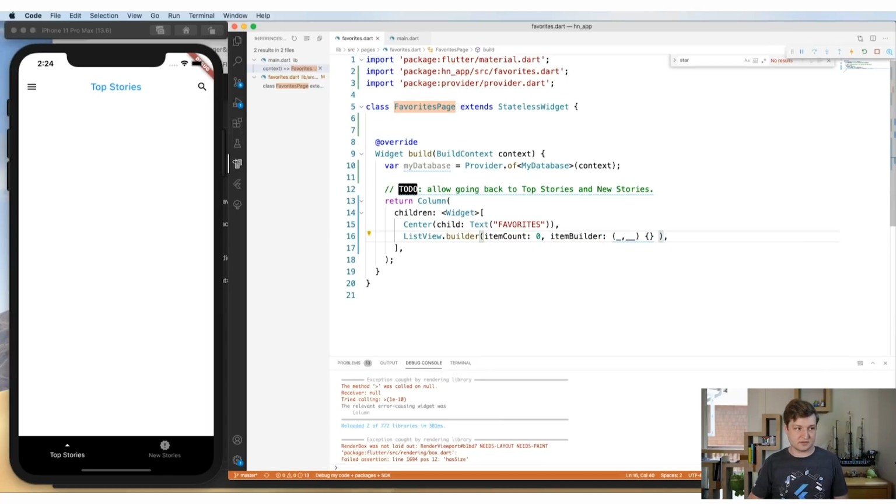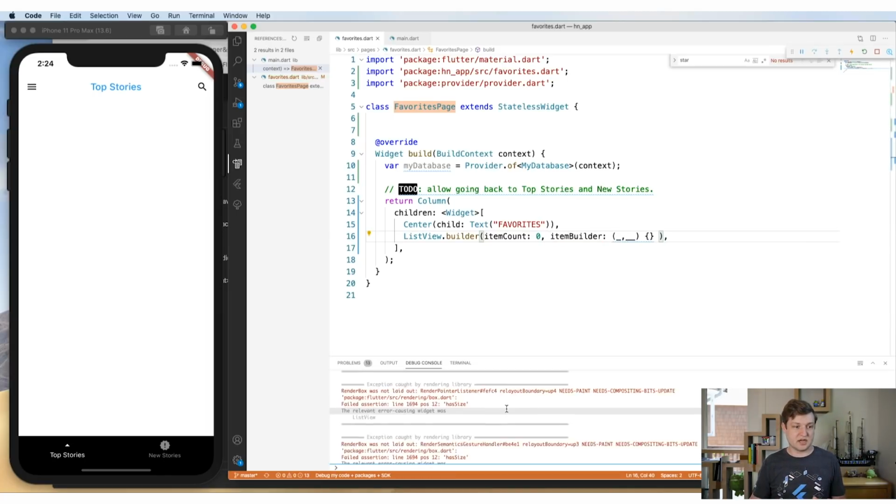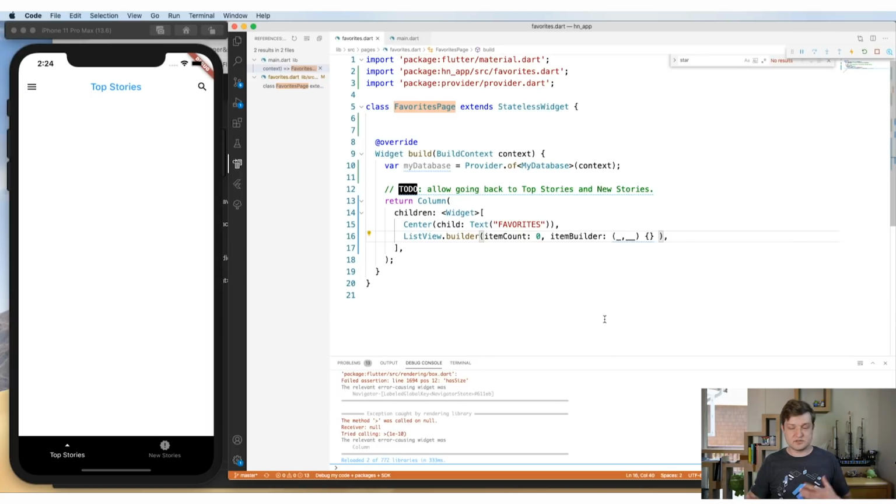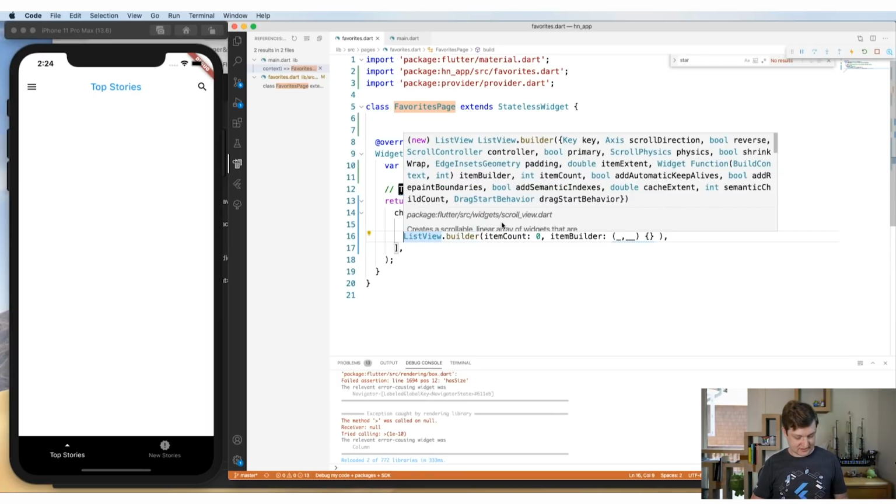I'm just going to give it a 0. It's a way to tell the list view, don't worry about trying to make space for an infinite number of items. Let's just start with 0. We still don't have this favorites coming up. It's because it still doesn't quite know how big it needs to be.